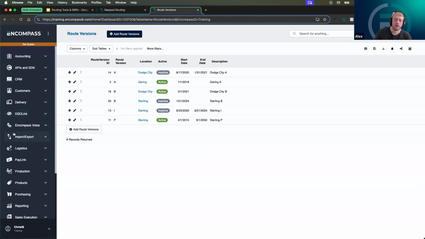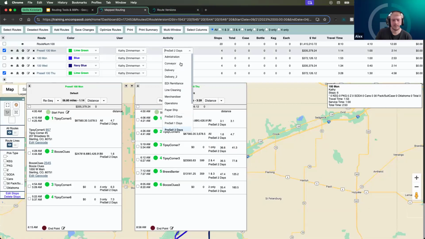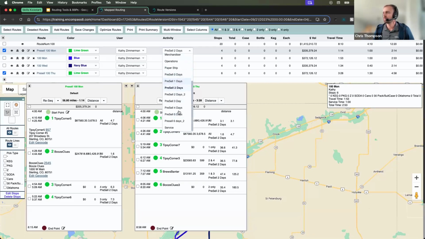Hey, Chris, we did get a question about mapped routing real quickly before we head on. Yeah. So when adjusting the activity on the route level, will that also adjust all the stops on that route for the day? Yes, it will. So if you update pre-sell 2 days in advance, that will cascade down to the stop level as well. So say if I wanted to pre-sell 4 days in advance on Monday, that will then cascade down to what I have set over here. Good question.